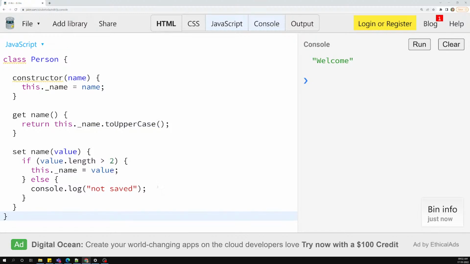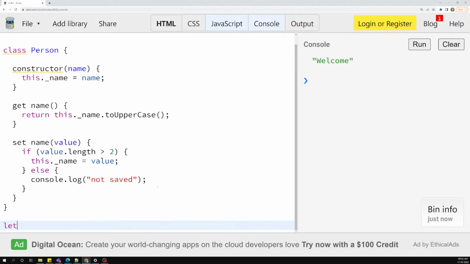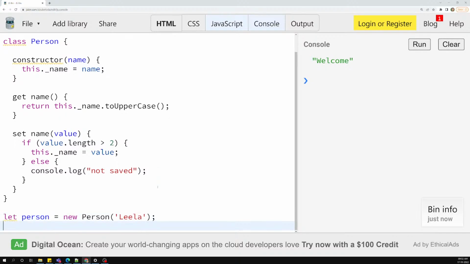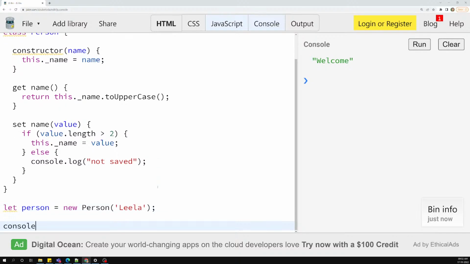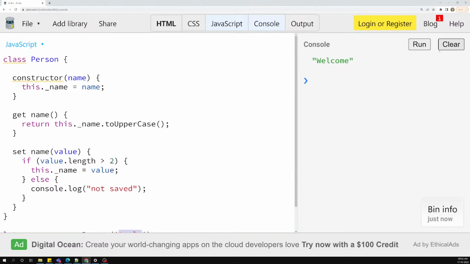For example, let's say I am having an object. Let person is equal to new Person. I am creating it like this, and I want to send the name, so I will send the name. That's it. Now I want to access the person, so I can use person.name. We have passed it as Leela. Now if you try to see the output, we are getting it as uppercase.